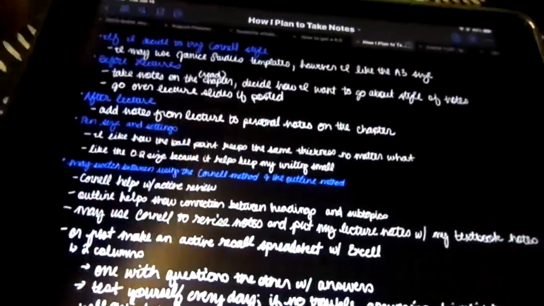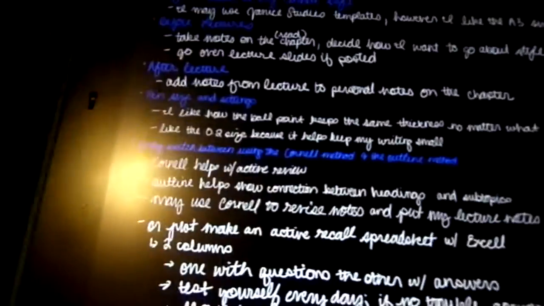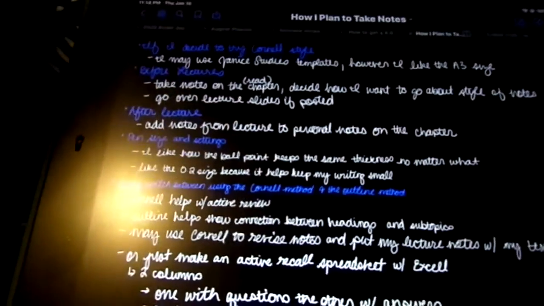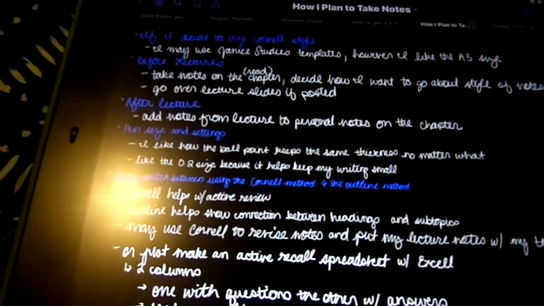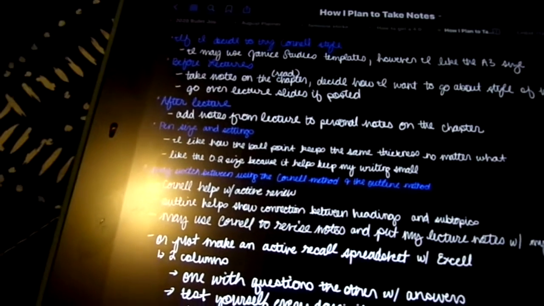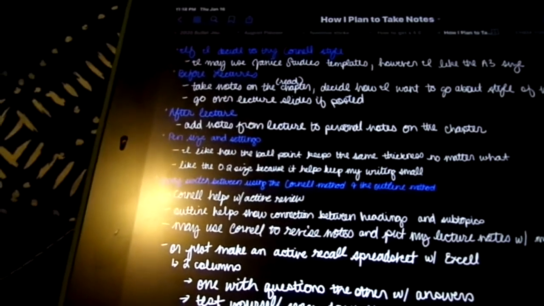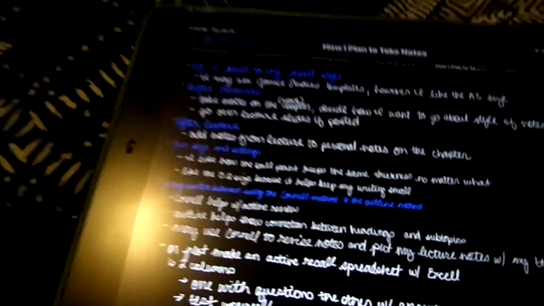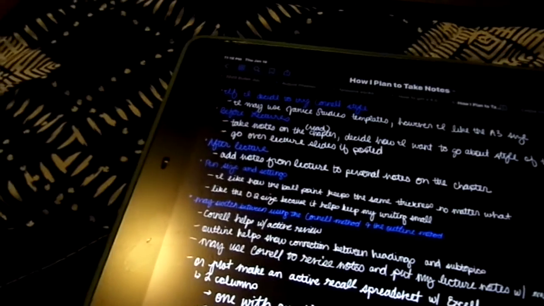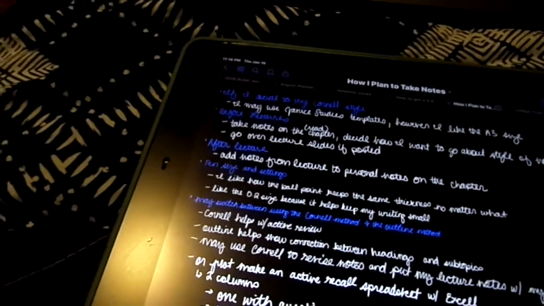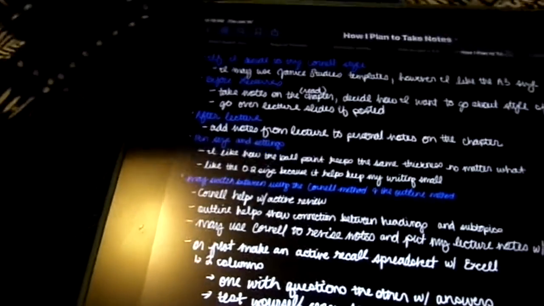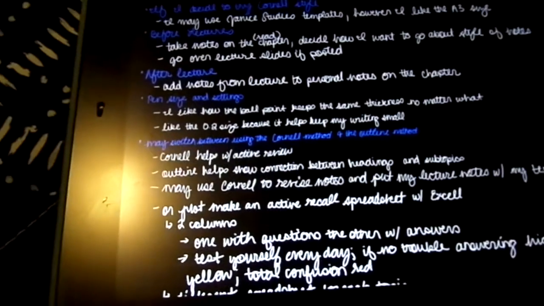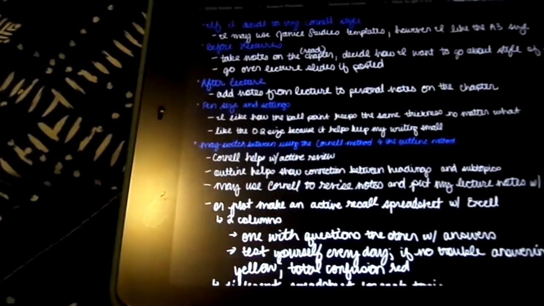And that's before lecture. After and during lecture, I will be writing on my lecture slides because my chem class and my biology class both post the lectures online. And then after lecture, I will be adding notes from the lecture to my personal notes on the chapter, and through that, I will be combining them basically into review notes.